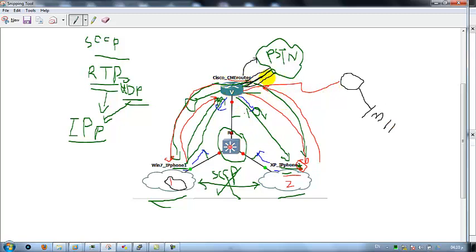So in this case, there is something called the H.323 protocol. The H.323 protocol is used to make a session or a connection between IP phones remotely. So this is a good one to know.